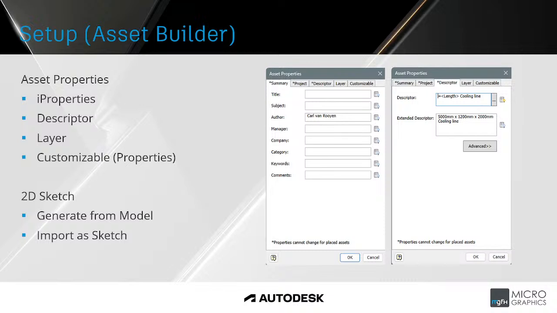Once you've set up properties, the next part of the asset builder you can go through is the 2D sketch option. So basically we've got the 3D model, what 2D sketch do we want to use with this 3D model? And we have a couple of options there. Basically, we can generate from the existing model itself. So you're basically using a top view of that model to generate a 2D sketch, or we can import a DWG file as the sketch and use that as basically the block of the sketch that represents this part in 2D.